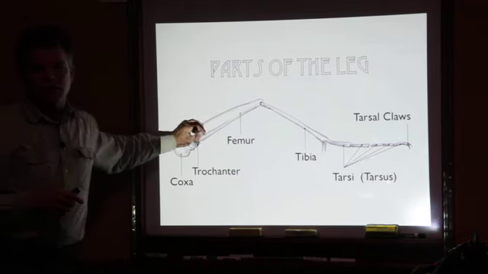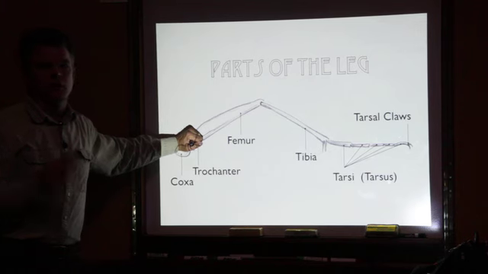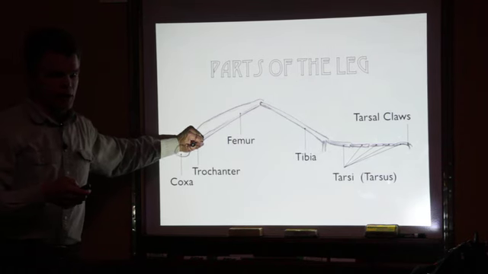Oh, I see that. And what body segment do these attach to? The thorax, the Department of Transportation.